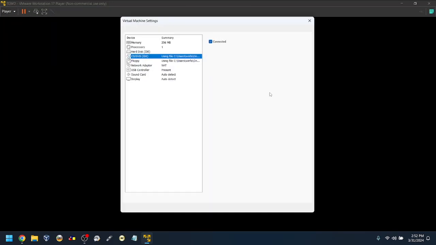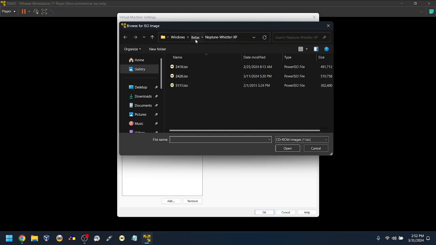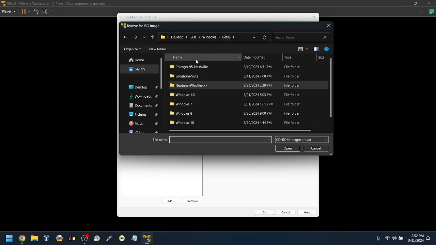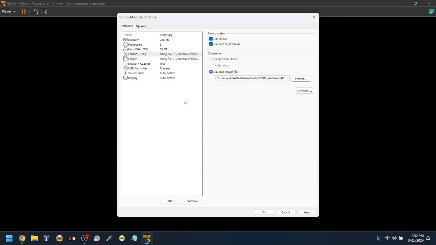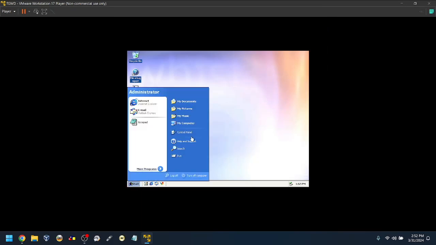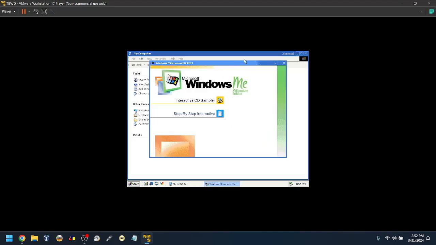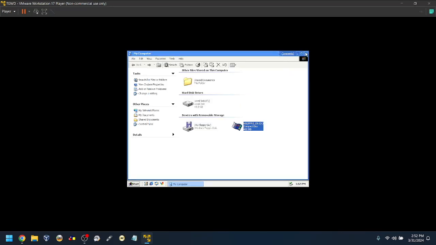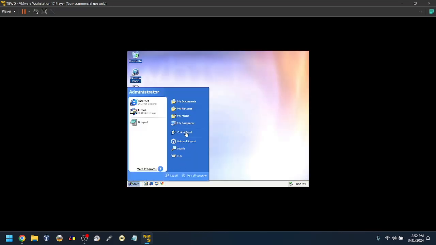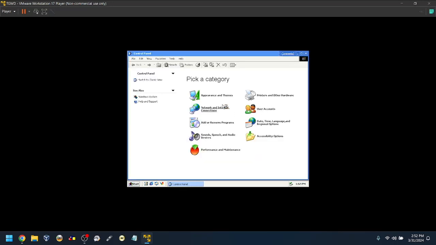This settings, and we're gonna change it to our Windows ME ISO, because now we're downgrading to Windows ME. Ooh. So let's go to... So yeah, there's no option to install Windows ME, so we'll have to reboot. Also forgot to set the screen resolution.